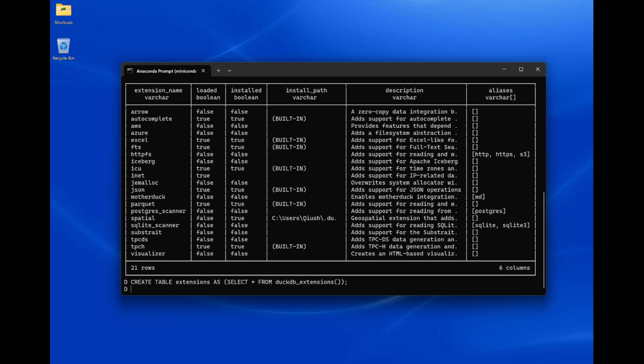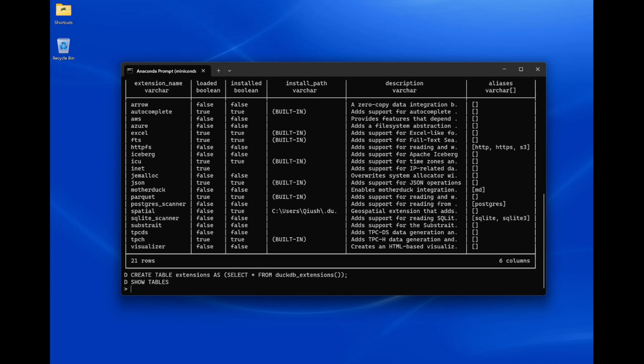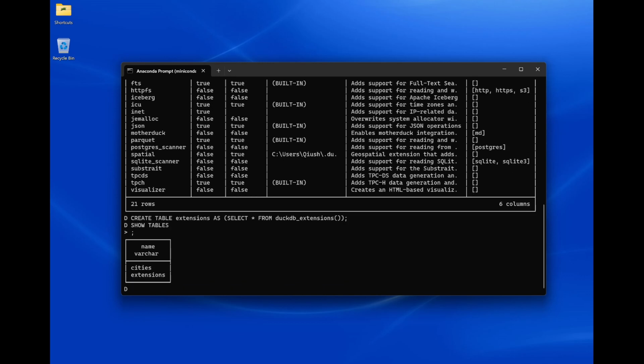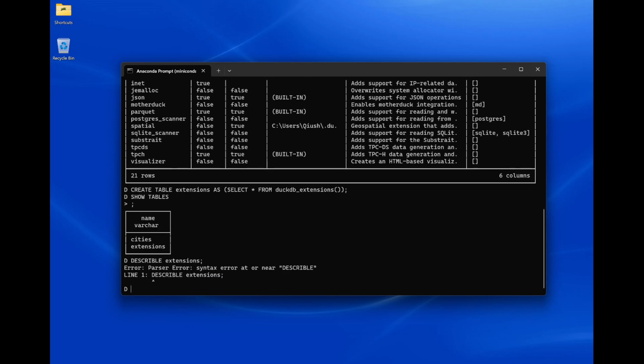And the table can be a very large table. We talk about more later in this course. But for now, you see, it's done. And we can do it again. Show tables. But again, you need a semicolon. It's in here. And if I want, I can describe extensions, the table.